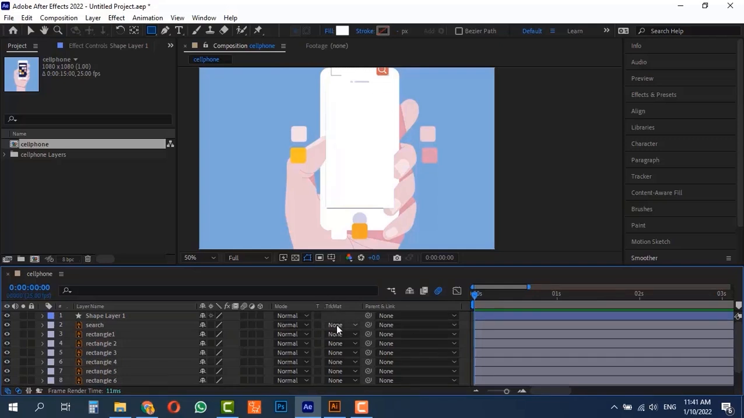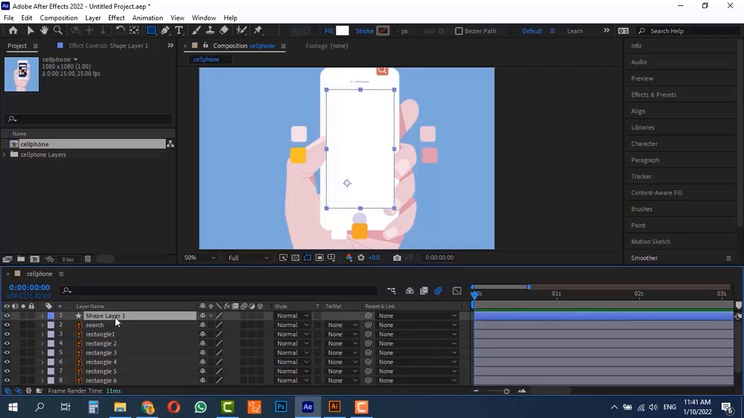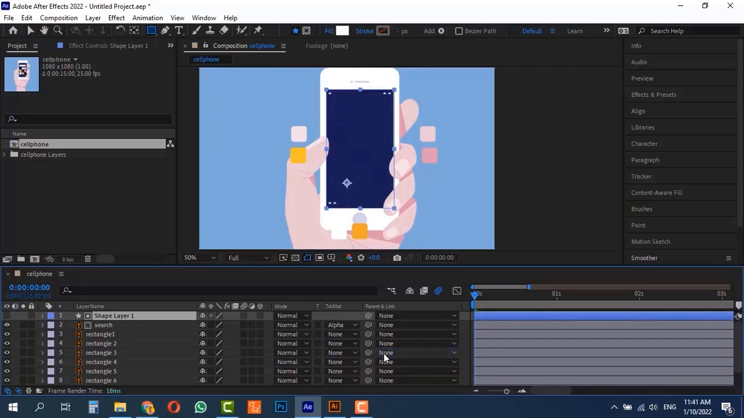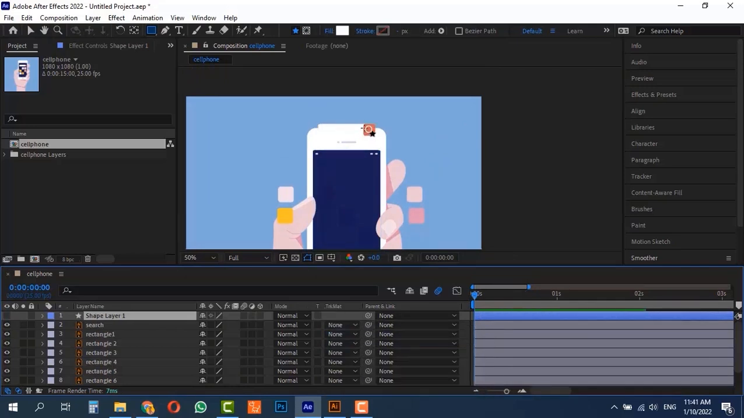Now in the track matte section of the search layer, we must select the first option, Alpha. In front of Alpha is written the name of the top layer, which here is Shape Layer 1. If you want, you can change its name. Move the CTI. If you pay attention to the search box, it will not be seen outside the phone now, and will only be displayed inside the phone screen. If I put it in None mode, you will see that it's here. But when I put it in Alpha mode, you will see that it disappears and you will no longer see it outside the phone screen.